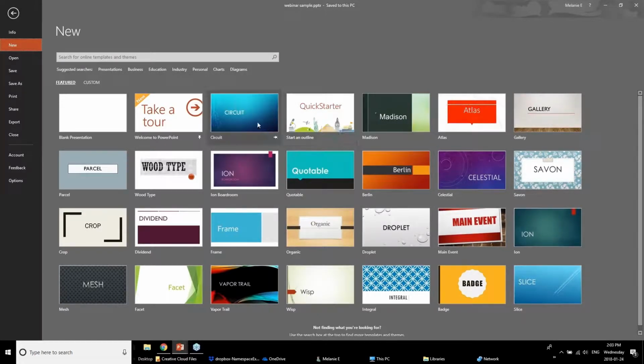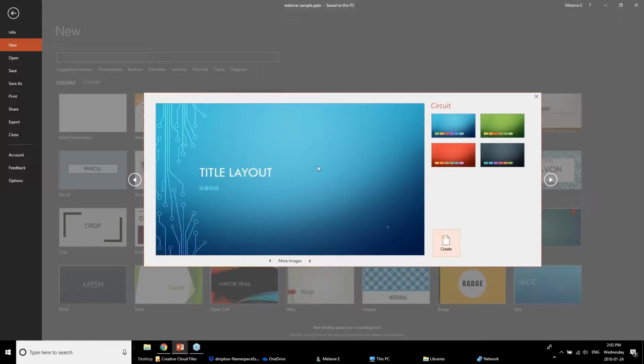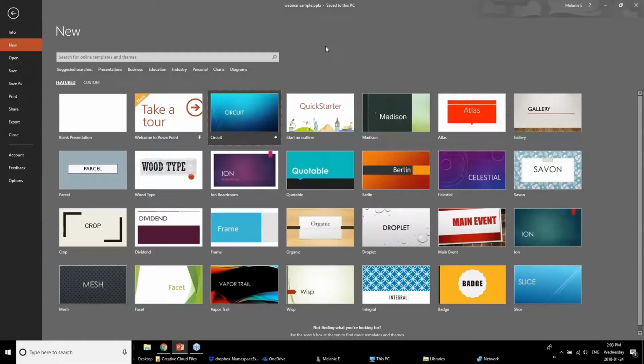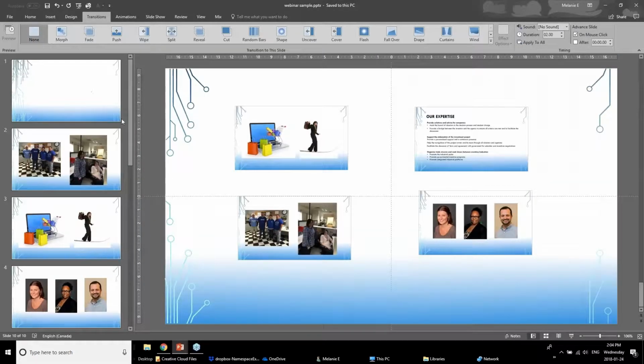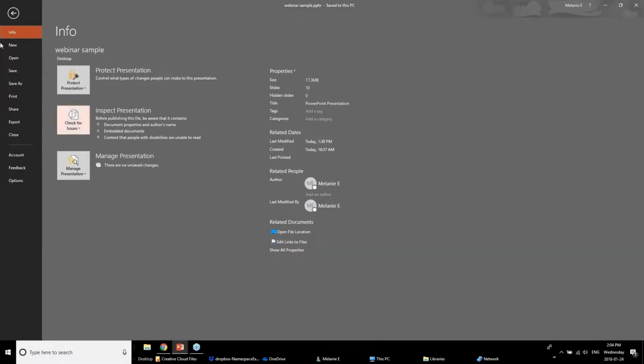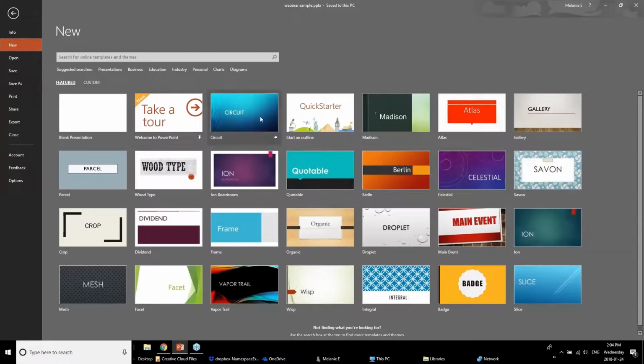What I love about them is that you can go in and customize the colors a little bit. Maybe for your particular company, this isn't the right shade of blue that you need, and there are ways to change that. So here's the template that I picked from this list. It was this one here, Circuit.